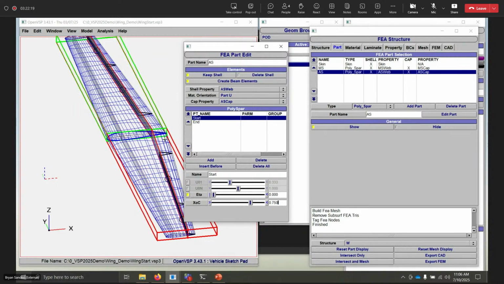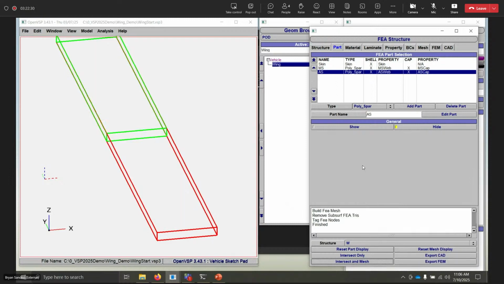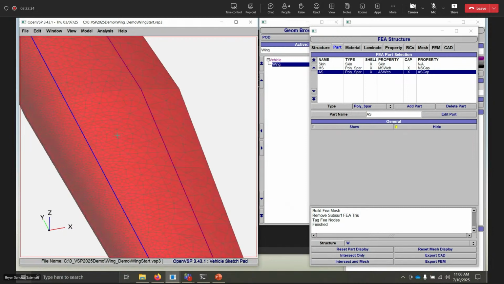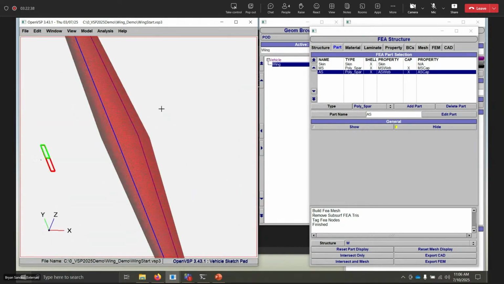Okay, so now we have a main spar and an aft spar. And I won't do this a bunch, but I tend to add one or two things that are the same and then intersect and mesh, because I've done this where I've added like 12 ribs and then it blows up and I can't figure out why, and I have to go undo everything to figure out what the problem is. So there, now I have two spars.